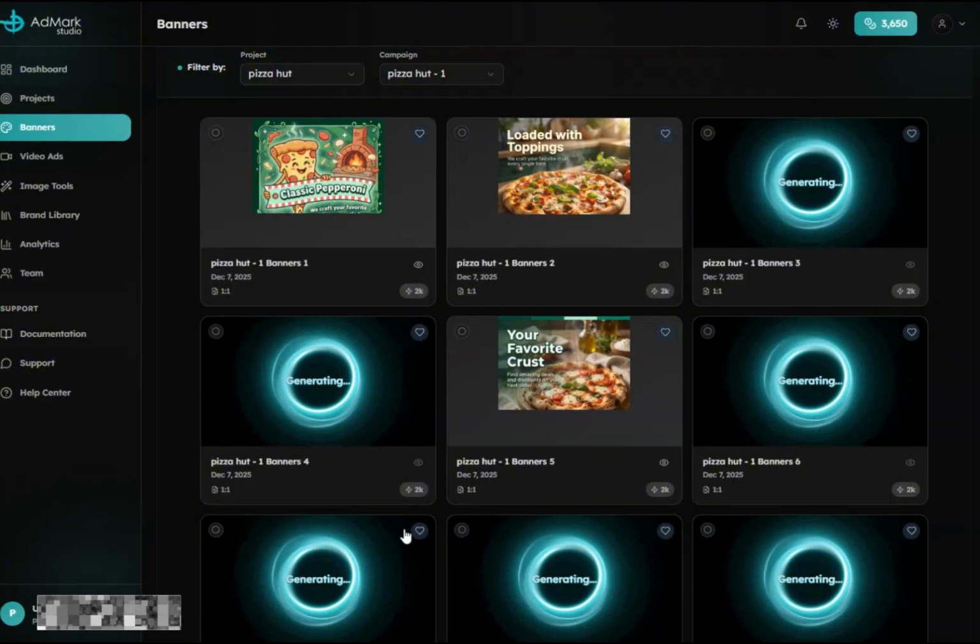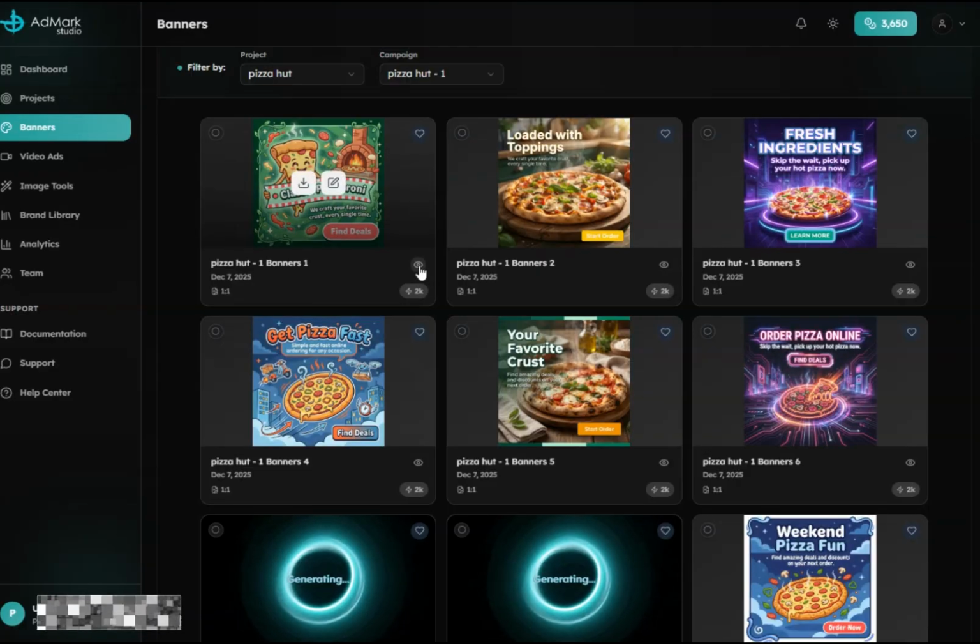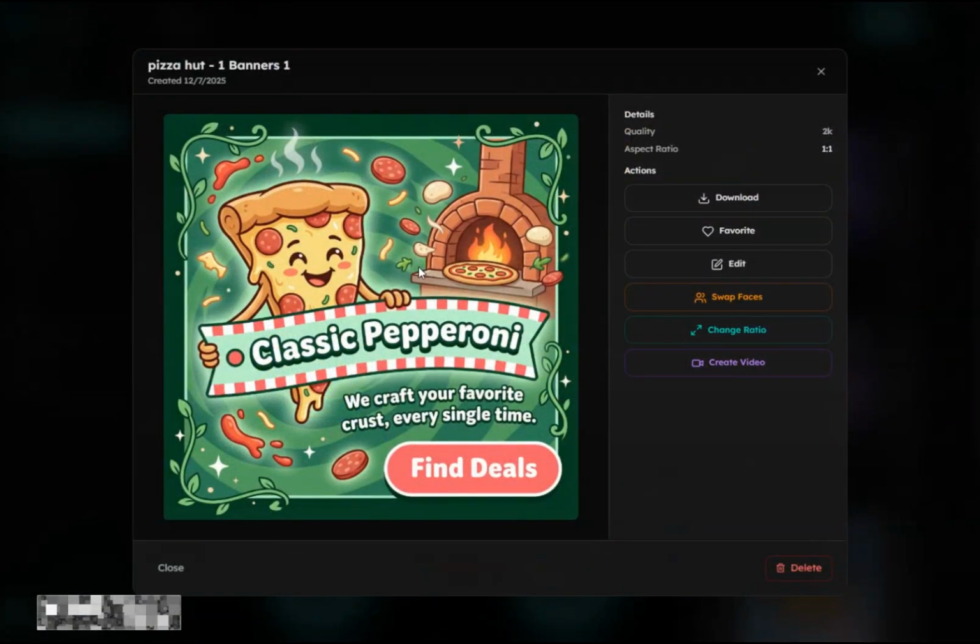The best part is this campaign is now saved, so you can always generate more ads by clicking the Create Banner button on this gallery page.